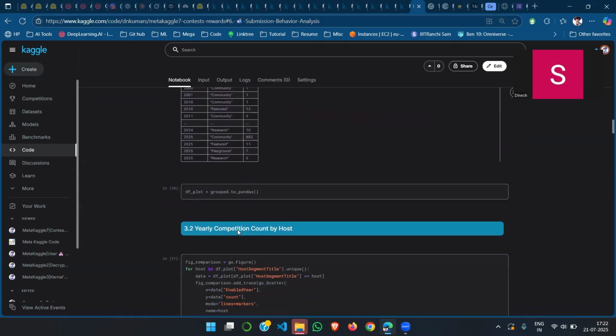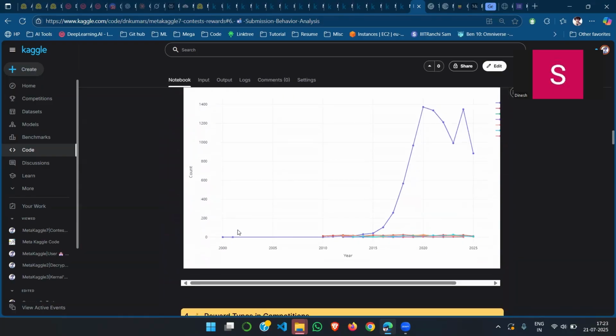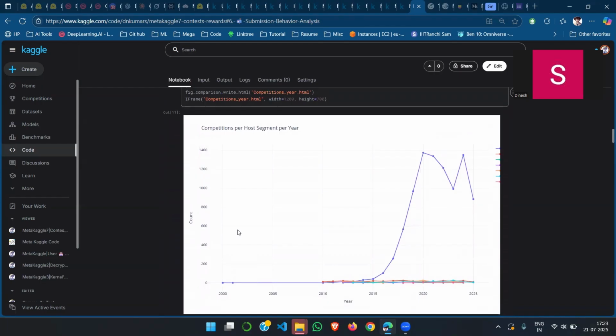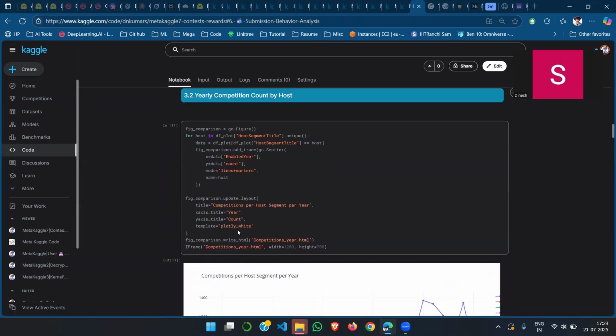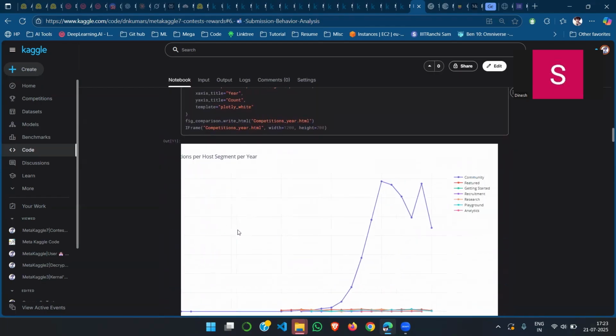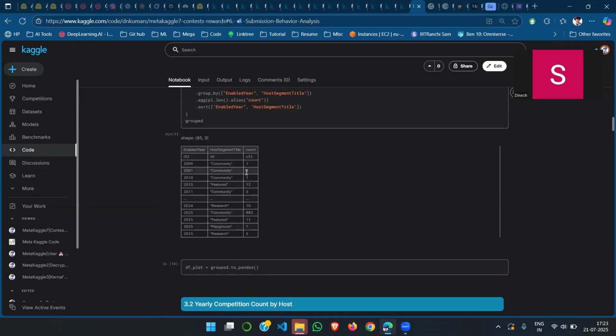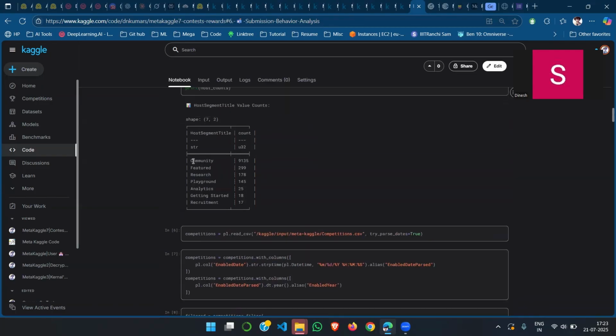I hope so. And next, the competitions per host segment. There is a huge gap between community and recruitment, you can see more than.